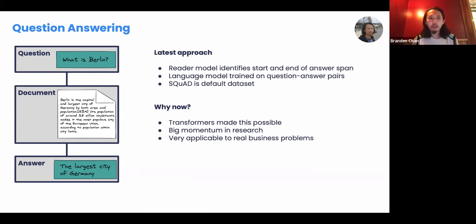So I would like to start off by talking about the task of question answering. Question answering is more specifically an NLP task that goes something like this. Maybe you start off with a question like, what is Berlin? And perhaps you have a document. In this case, as an example, we might have the page from Wikipedia about Berlin. And a well-trained question answering system should be able to highlight for you the section of text in this document that answers the question. In this case, the answer would be the largest city of Germany.